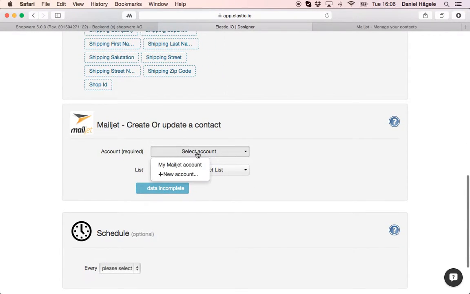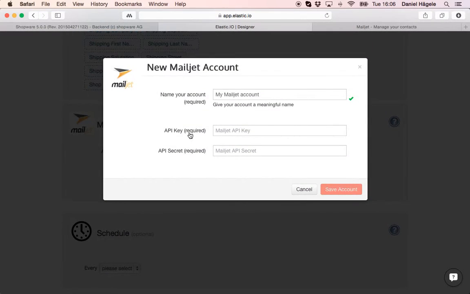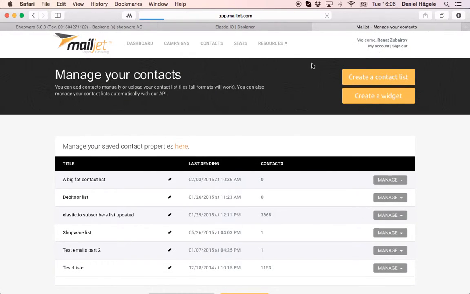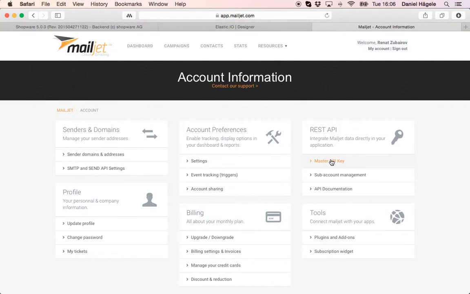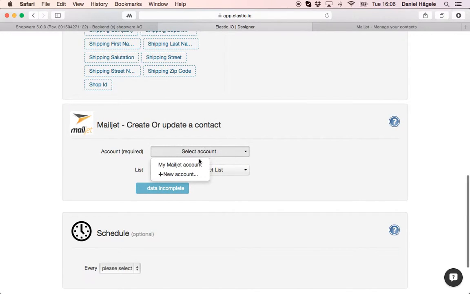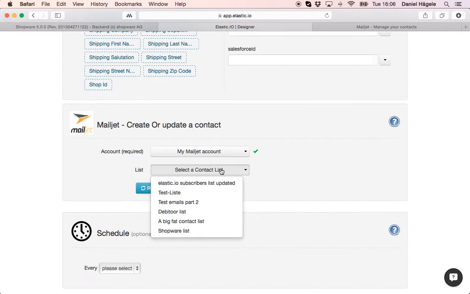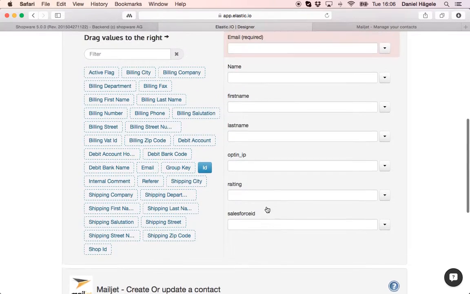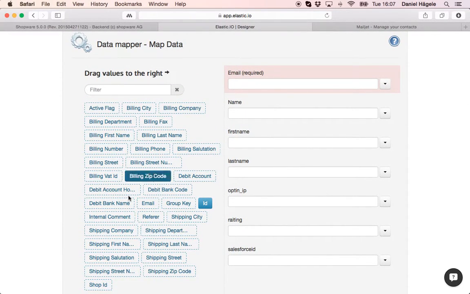And it's the same for Mailjet. You need your API key and your API secret. You will find that under your account. Here click on my account and master API key, and here you find your API key and the secret key. Okay, and here I already have that in place as well. So now I can automatically choose a list that is already saved in Mailjet. I click on the Shopware list, and our system gets the metadata automatically from both applications.